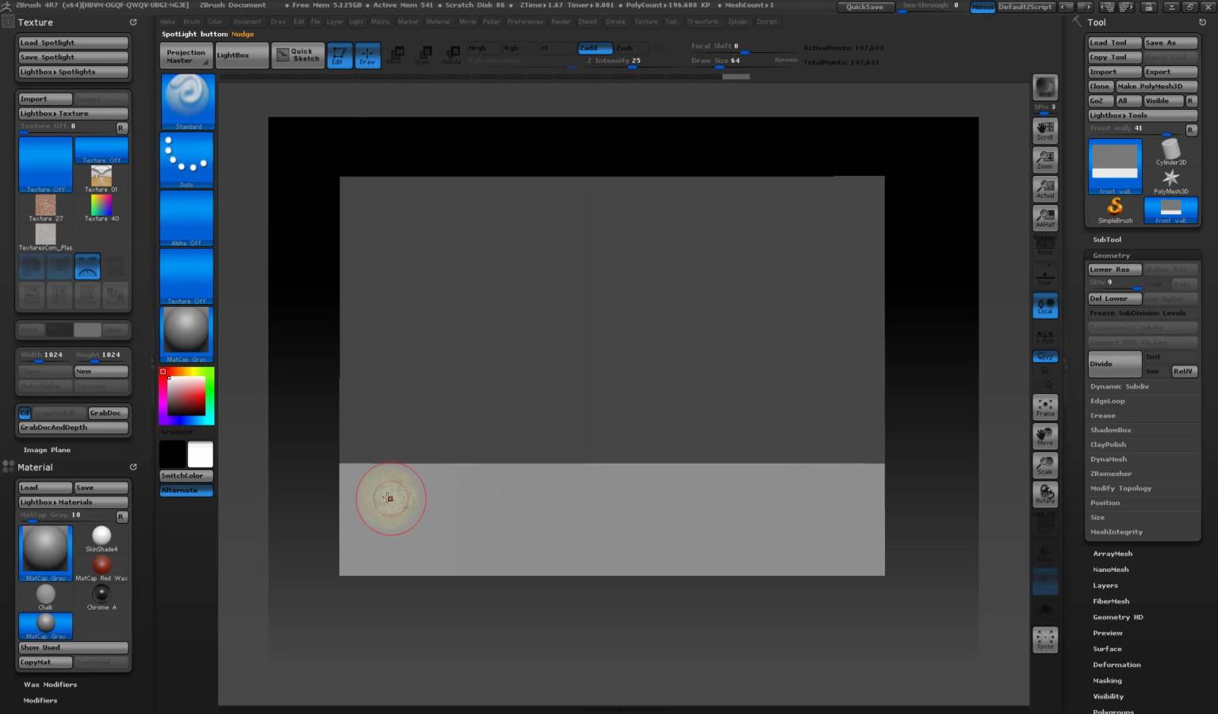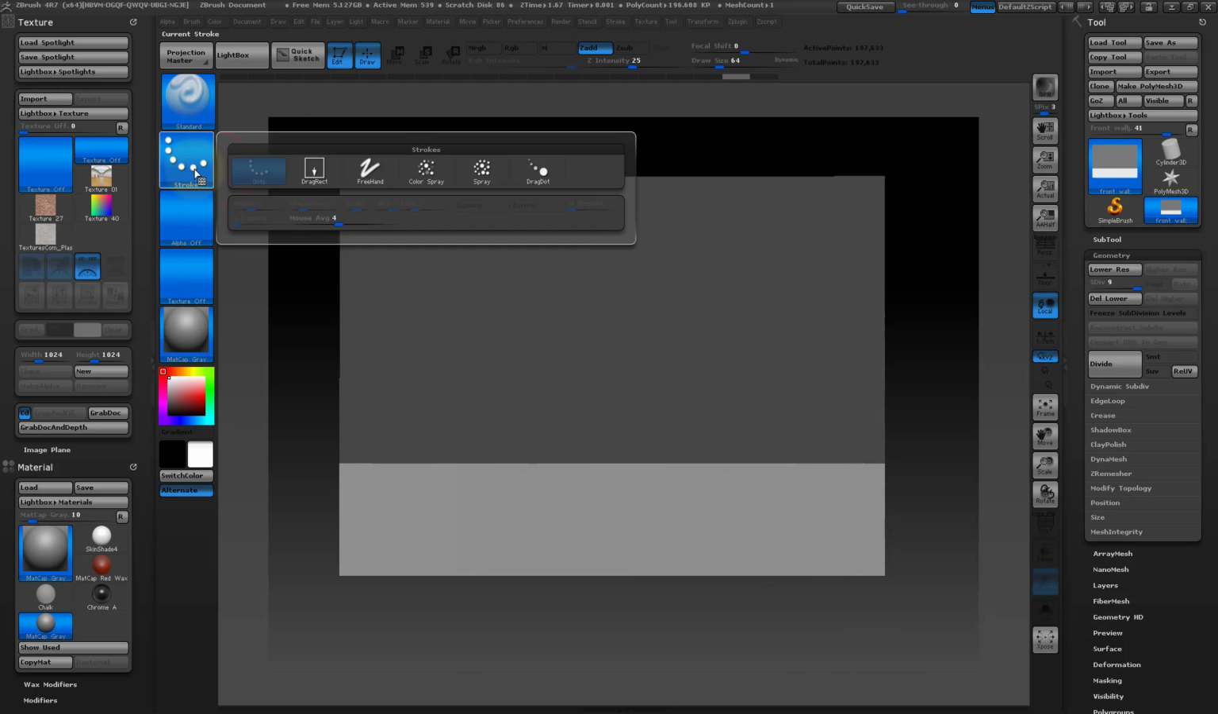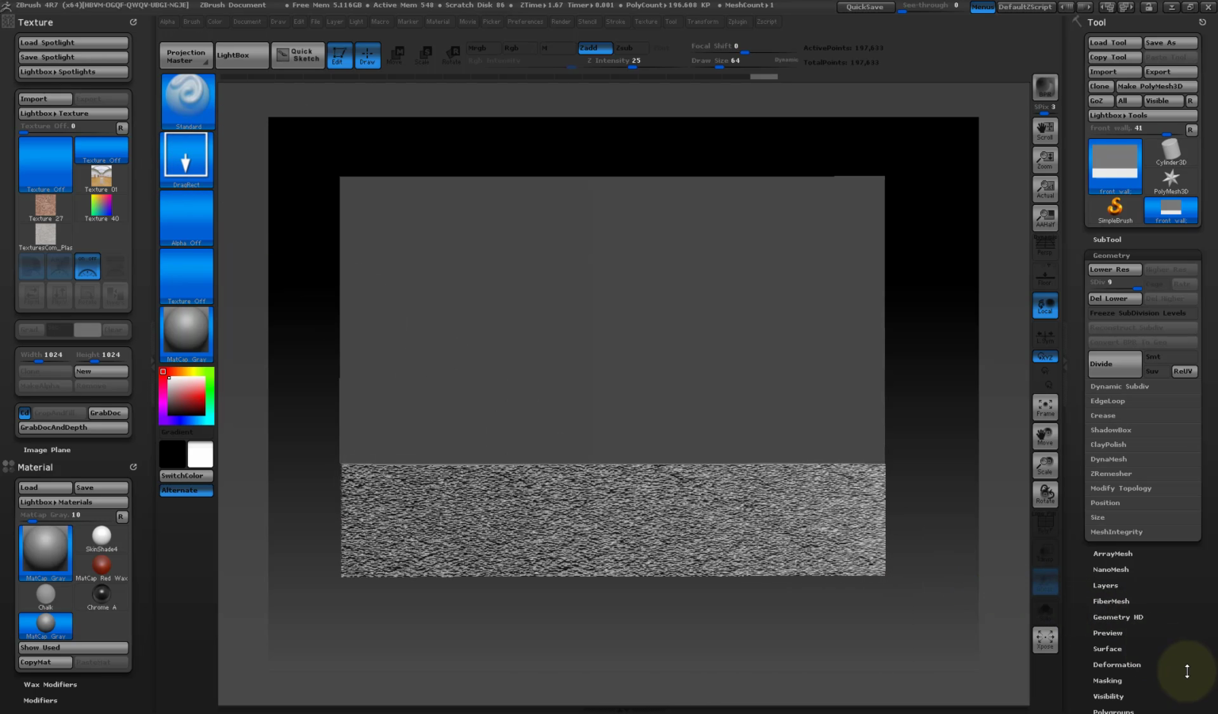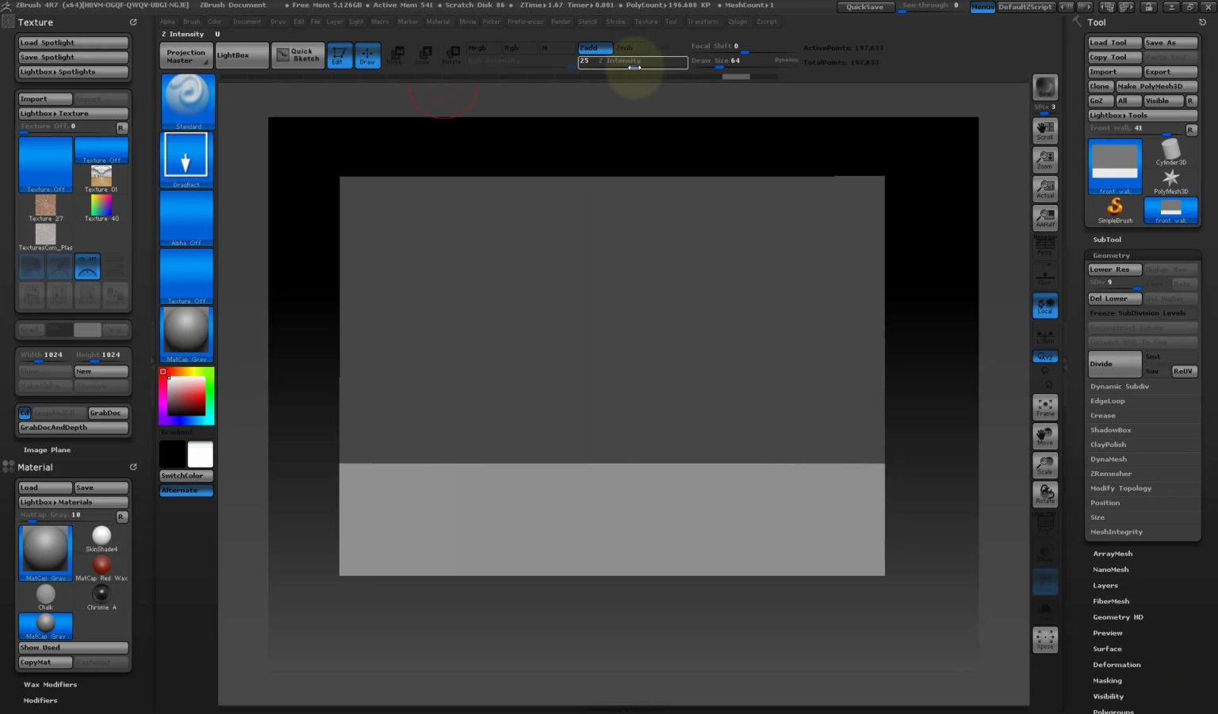But I want to control how it's going to sculpt out, because right now if I start painting, it's just going to use my brush, and I don't want that. So I kind of want to use the stroke. As I pull away, it's going to pull out. And then I want to just dial down the intensity massively. So it'll take me a few strokes to add that detail. So now I'm getting all of that detail in very, very nicely.